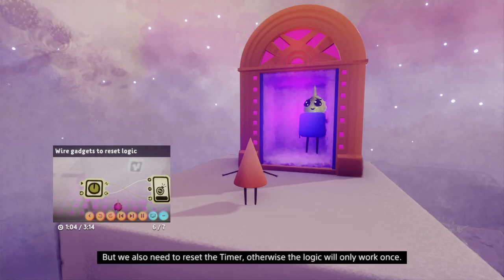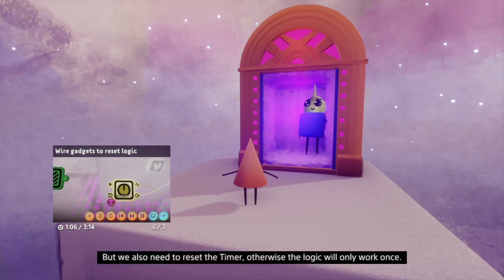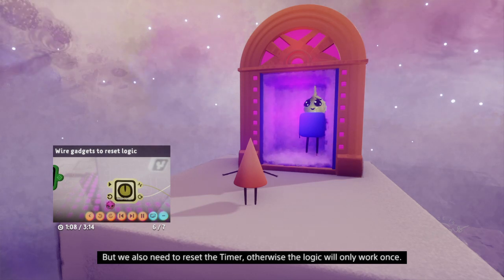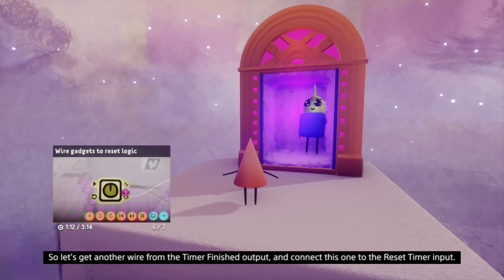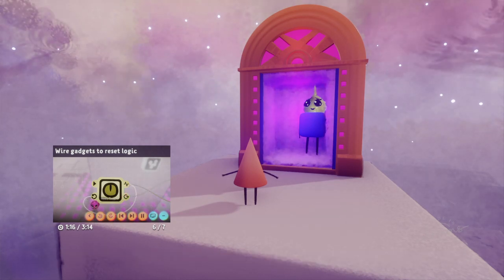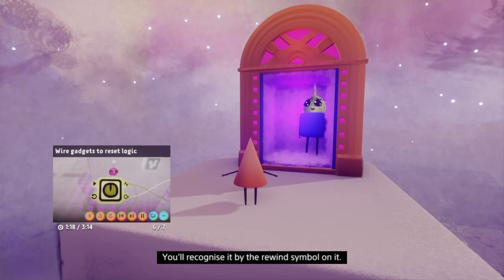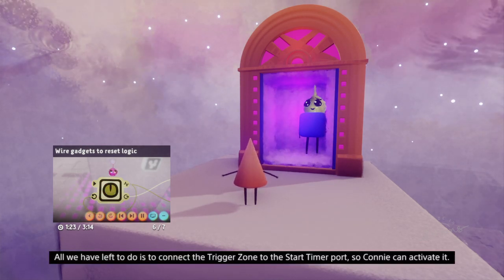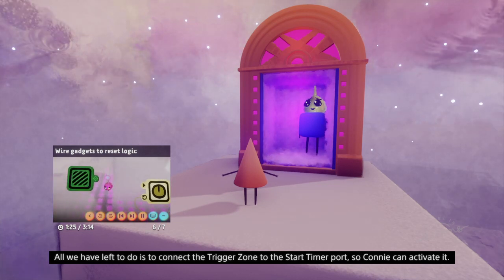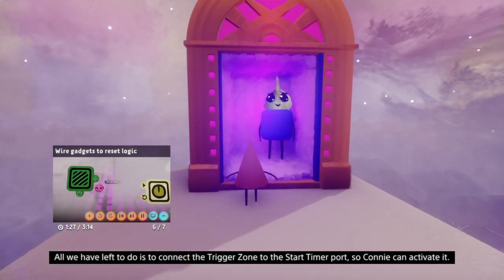But we also need to reset the timer, otherwise the logic will only work once. So let's get another wire from the timer finished output and connect this one to the reset timer input. You'll recognize it by the rewind symbol on it. All we have left to do is to connect the trigger zone to the start timer port so Connie can activate it.